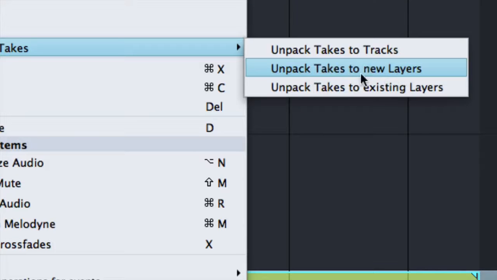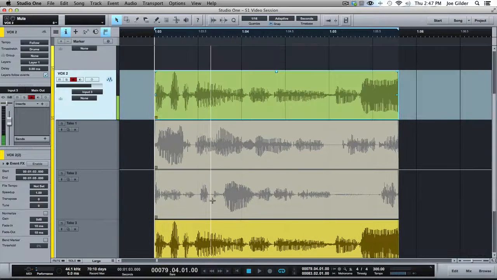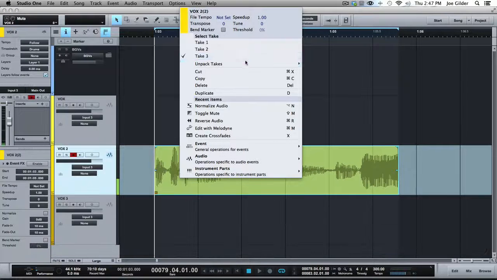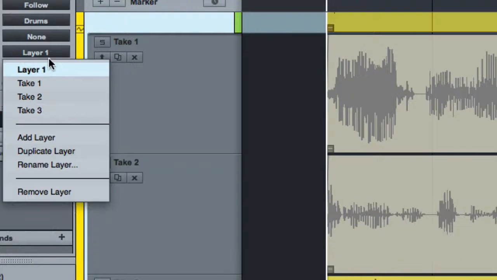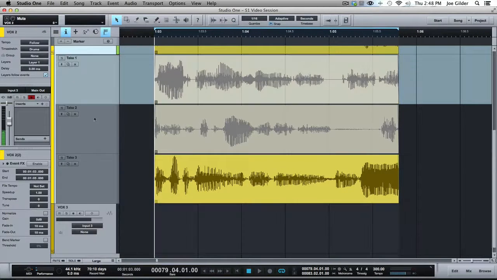Unpack takes to new layers, unpack takes to existing layers. That's pretty self-explanatory. Since we don't have any existing layers, we're going to click this. Now, you'll see it unpacked them. Let me do that again. It's kind of magical. Unpack takes to new layers. So it created new layers. We can see over here, there are now layers labeled take 1, 2, and 3. And it expanded our track as well so we can see them all.